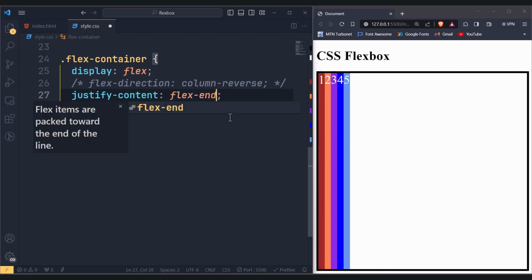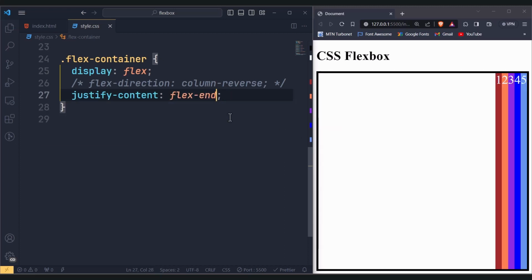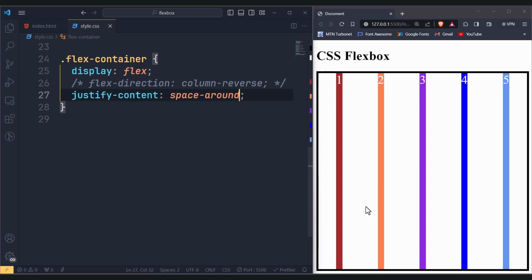Another value is flex-end. When I do that and save, our items move to the far right of each flex container. And then another value we can specify is space-around. When I do that and save, we see that the space in the flex container is distributed around the flex items.